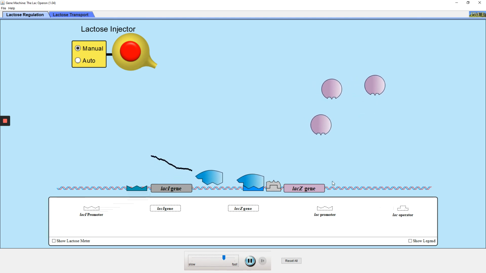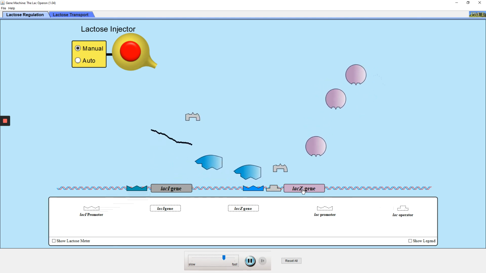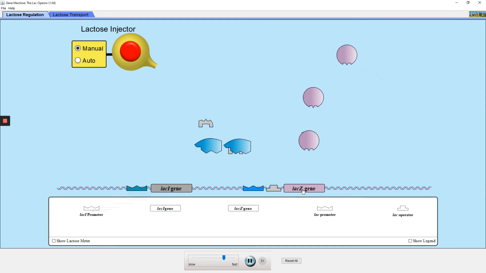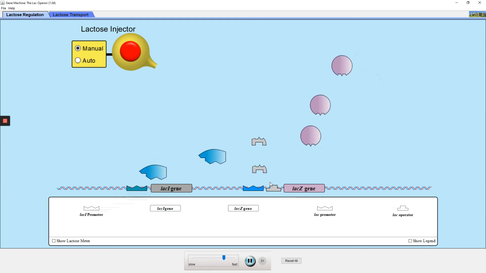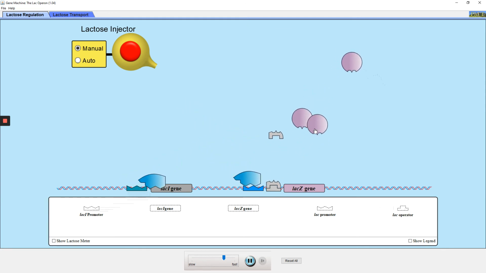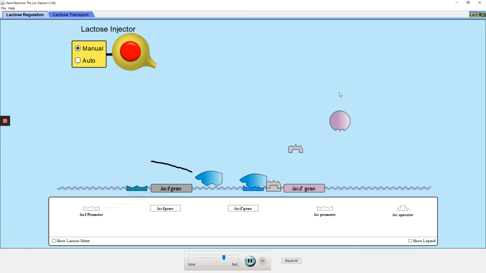It's now blocking transcription of this LAC-Z gene. By blocking transcription, and you're making this small, simple protein which binds to DNA, you're keeping this E. coli from making this kind of useless protein, right? This protein's useless while we don't have lactose. Well, again, let's see how this works all together.